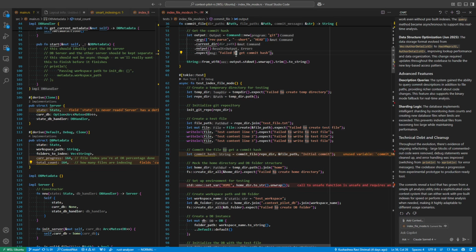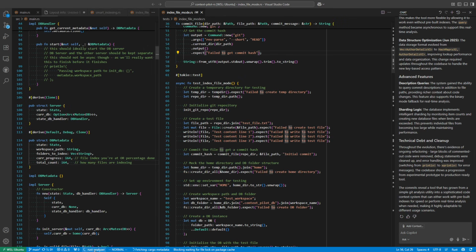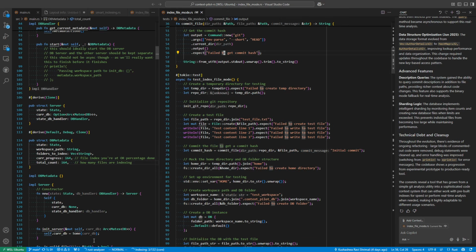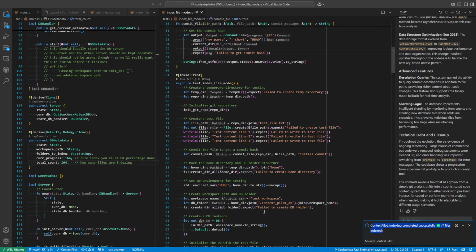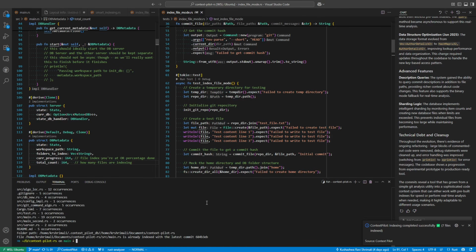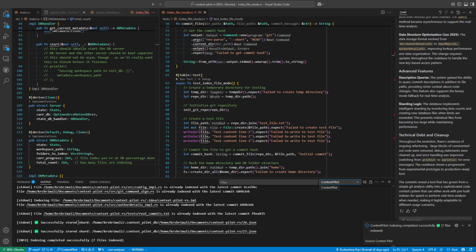A very exciting feature is when you do reload window. I've just reloaded the window, and you will see that over here it will start appearing in a bit. There you go. Indexing completed successfully. This was very quick compared to when you start indexing by default. If you go to output and search for Context Pilot, I'll show you some implementation details. It's checking whether it really needs to reindex a file, and it calculates that automatically whenever you reopen the IDE or window.